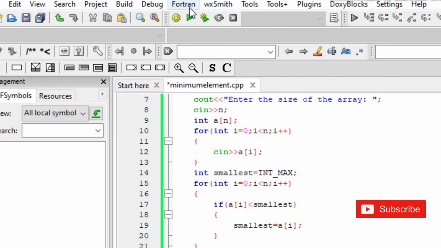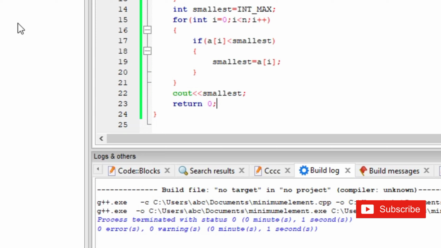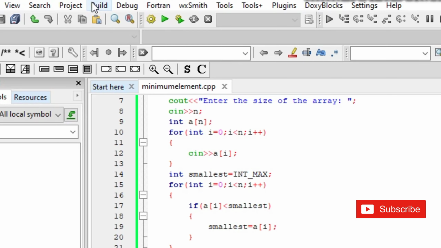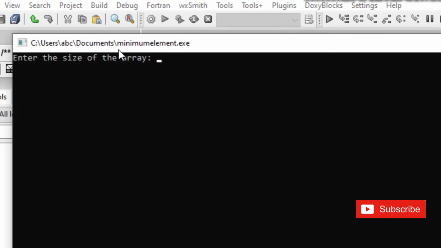So let's check. I will compile this file. Now let's compile. So here you can see that 0 errors, 0 warnings, and the execution time is 1 second. Now let's run this program. Let's enter the size of the array. So I will consider the size as 6. Now I have given the input as 6. Now I have to enter all the elements. So I will enter 2, 5, 9, 8, 6 and 1.